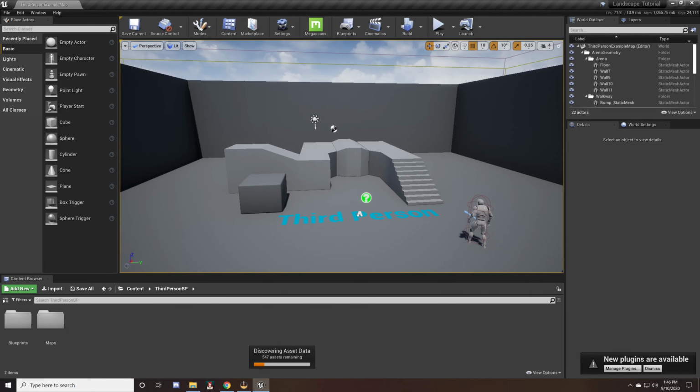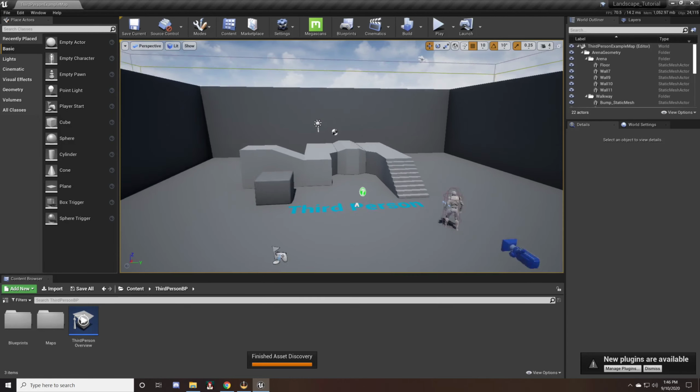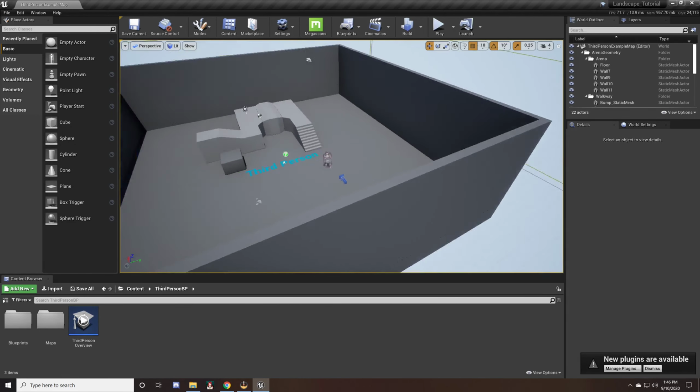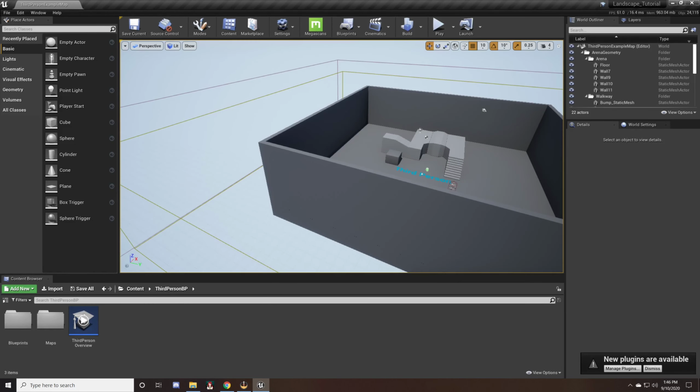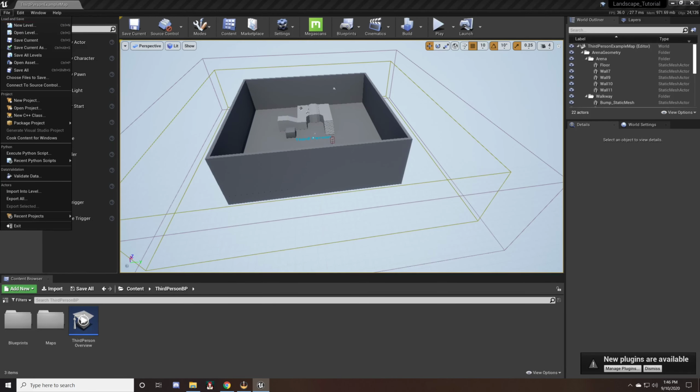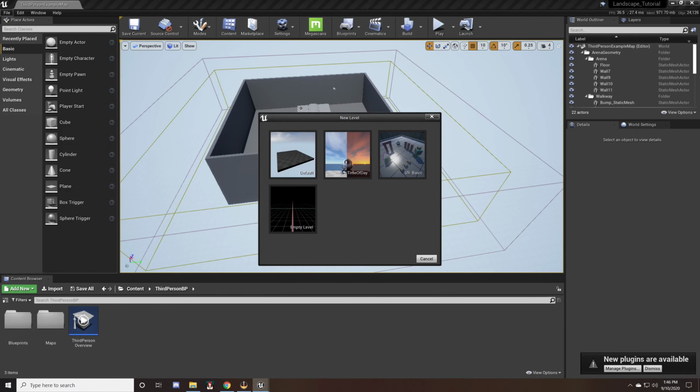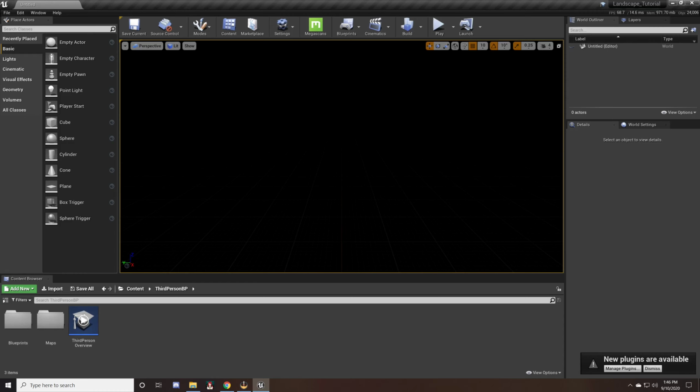And you see, once we get in here, you've got all of this crazy stuff to work with. This is like a starter level that they give you. We're not going to need any of this stuff though. So in the top left, I'm going to hit File, New Level, and we're probably going to go with Empty Level to show you how to do it all from scratch.